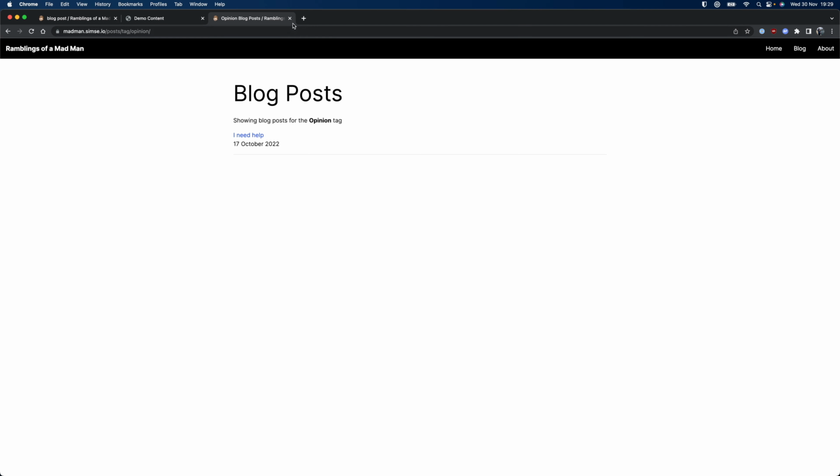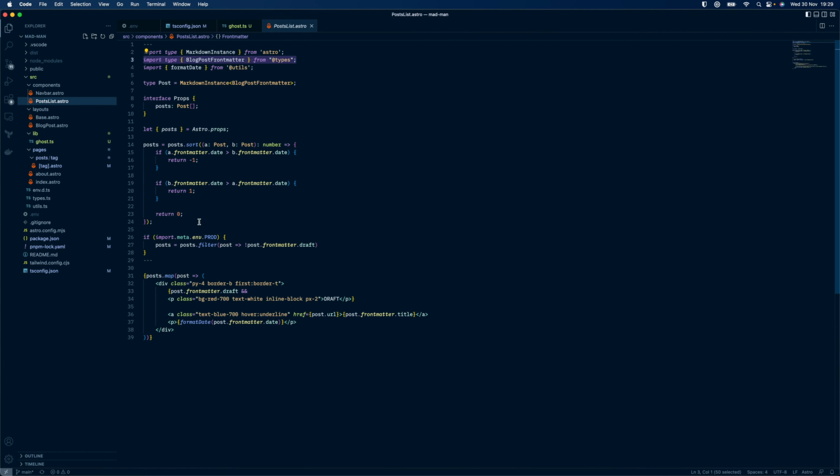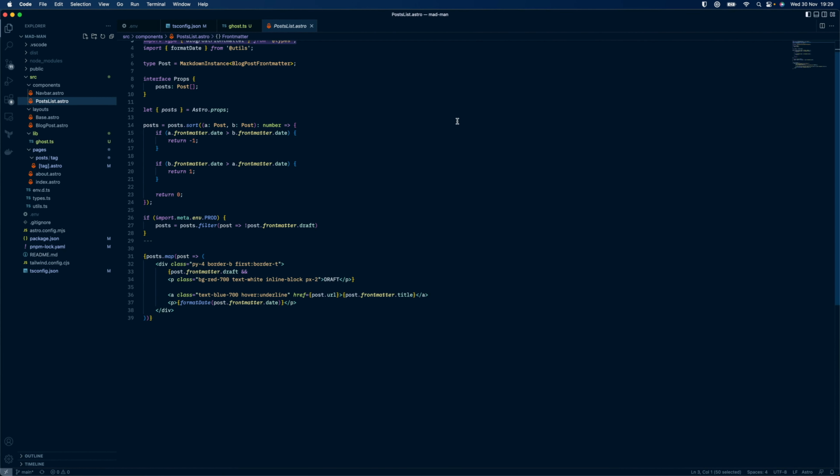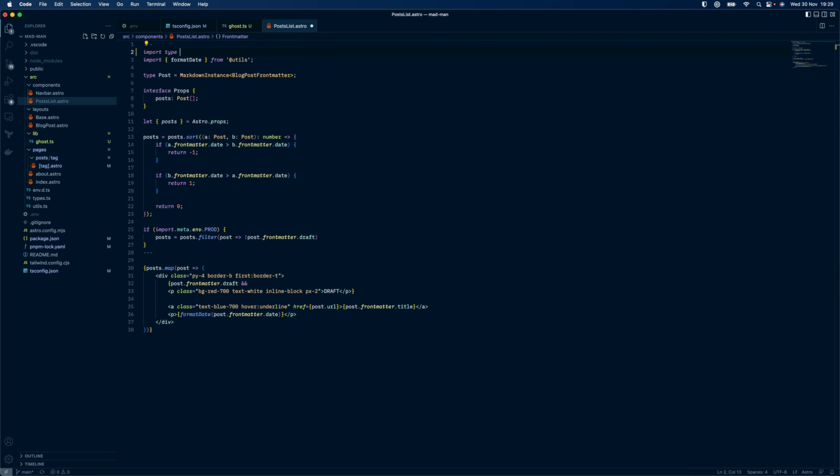So let's update that. So instead of accepting a list of markdown posts, it's going to be accepting a list of Ghost posts. So let's import a type called PostsOrPages.